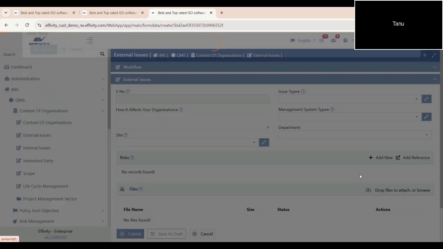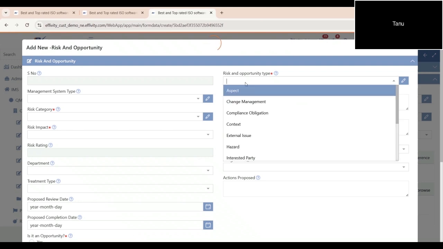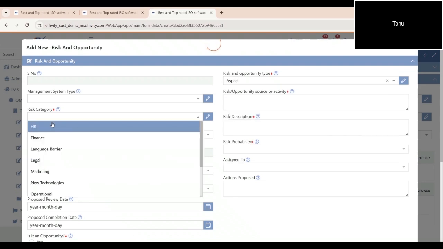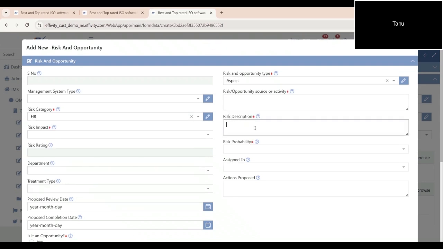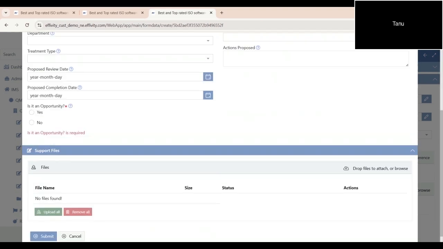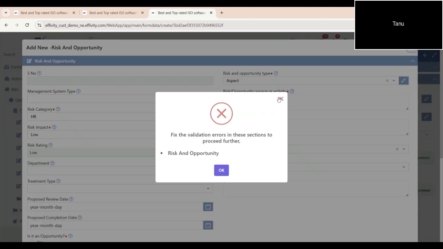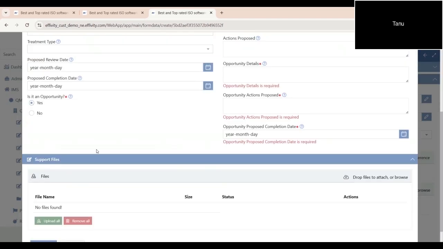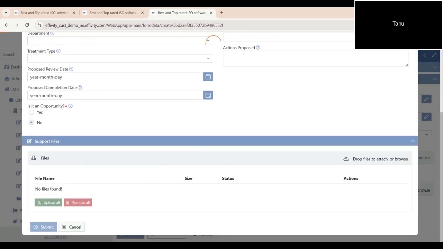And when we click on add new, we'll add data to the given form, and this data will be displayed in a grid format in the external issue form, right? So I'll just enter the required data, and click on submit.